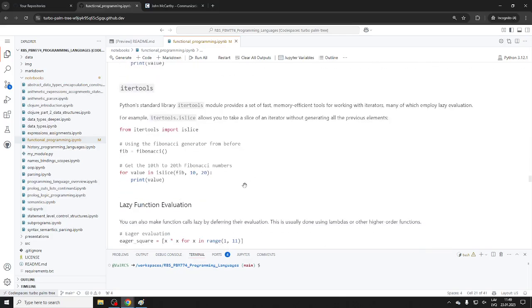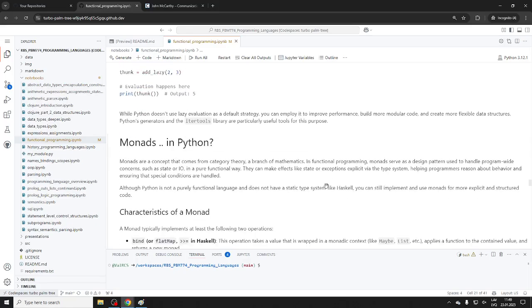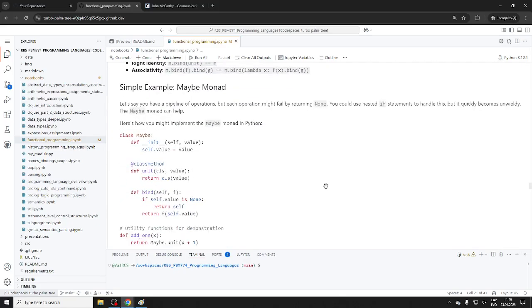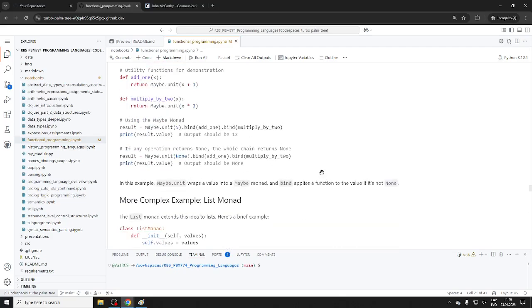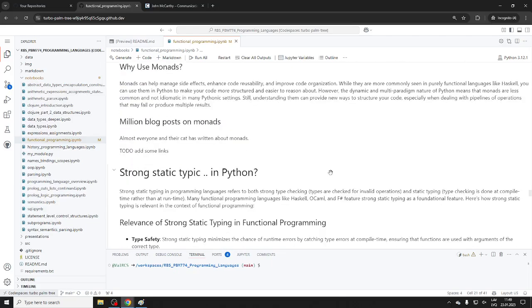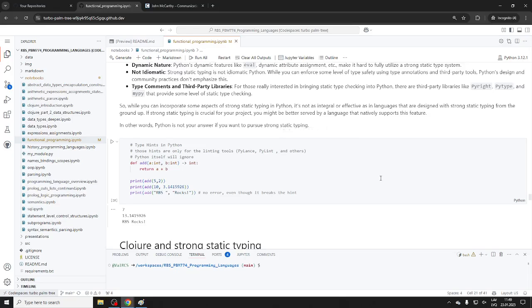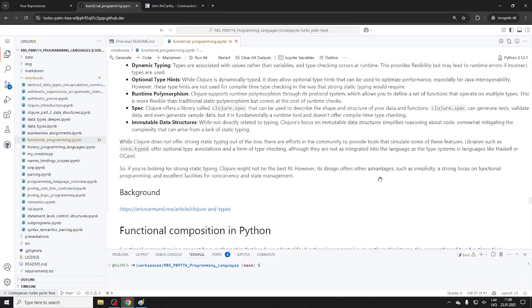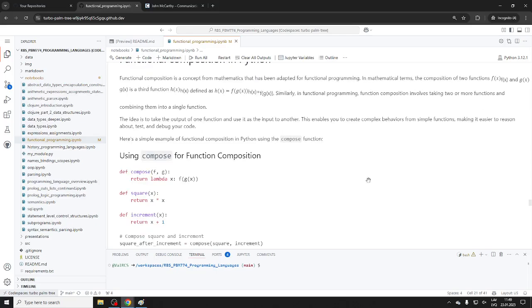These are tools, lazy evaluation, but I want to show, to end this Pythonic part of the lecture, I don't want to go into monads and strong typing. You can read about this more, but functional composition. Okay, so we can compose. We can make a compose function which returns an anonymous function, of course, which takes two functions and returns a function of x, basically.